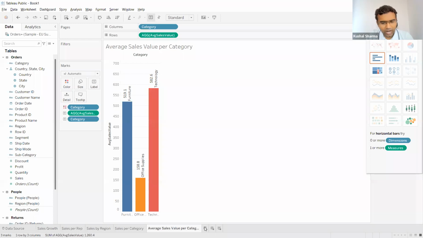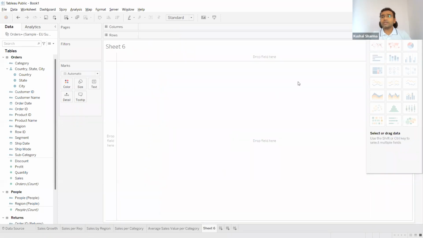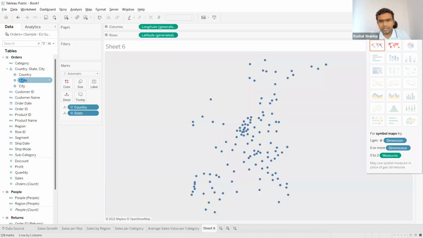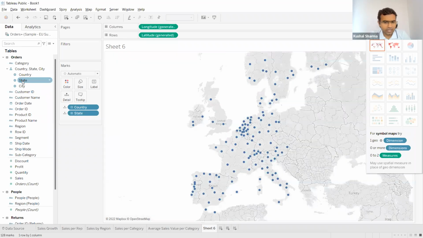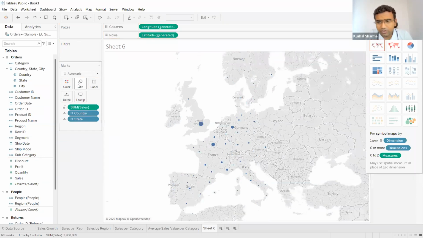Okay, one more I will add, just to demonstrate. And this one I'm doing is about the country-wise, or we can say state-wise. State-wise sales we will see. So you can see that these are the states which are getting displayed over here. And I will take sales for the size. Okay, size of the bubbles which we have. So you can see that the size of the bubbles has changed.